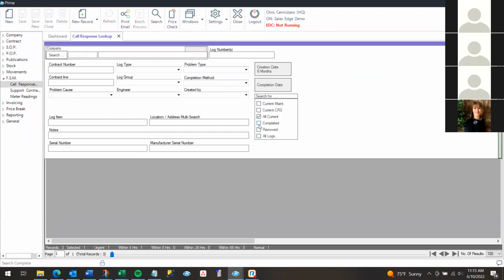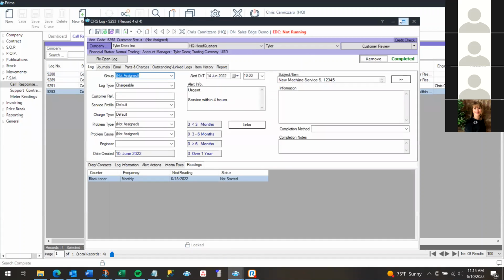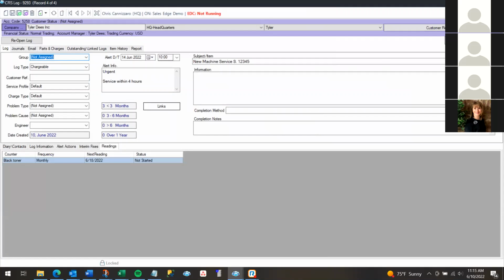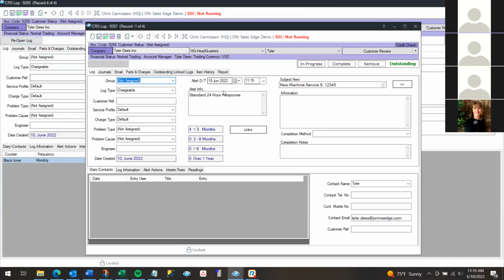You can use the additional filters to look for a completed one to look at. Here we go. So of course, when it is completed, you'll just have the status completed up top, and you have this reopen log button right over here. If we click on that, that'll open up a copy of the CRS log with an X number. So this is for if the customer calls back and says, the printer is acting up again, we need you to come back out. It'll open up a copy so you can go ahead and keep it organized.